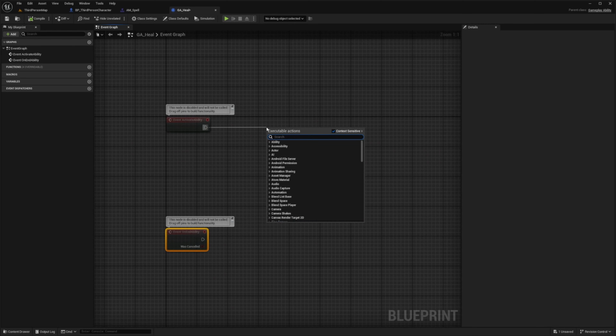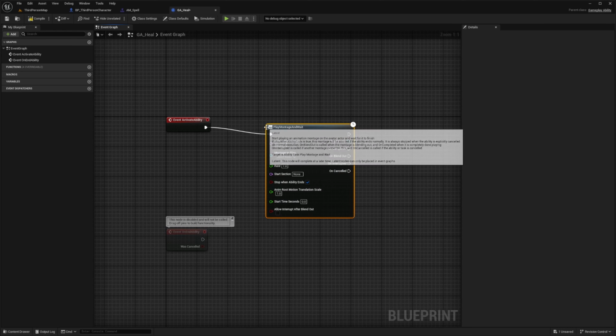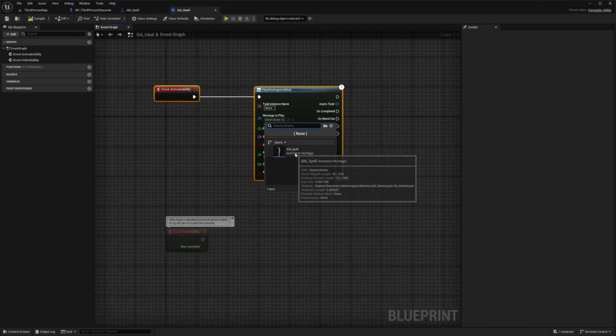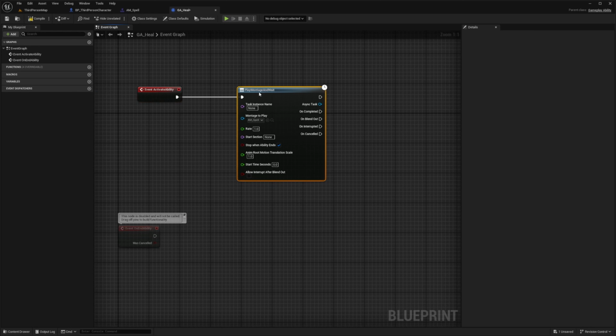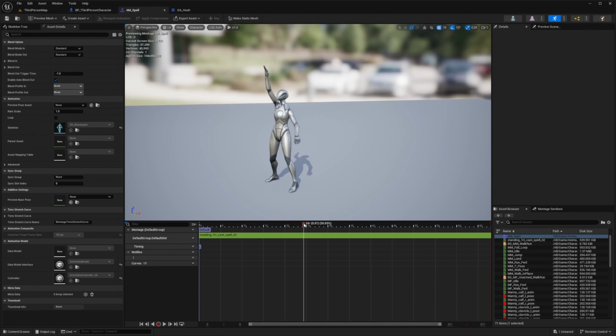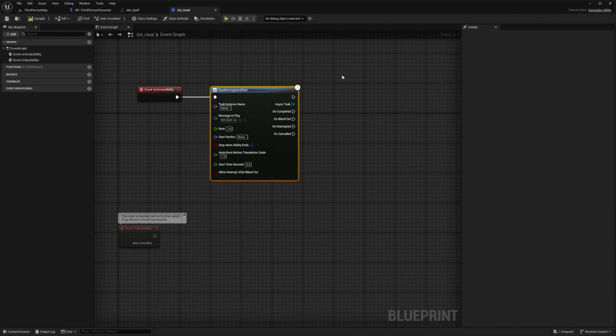And now what I'm going to do is just drag this out and look for a play montage and wait. And the montage is going to be that one that we just created called am_spell. And then after this, I pretty much want this to cast at a certain time. So for example, I want my heal to actually happen when I get around this point right here. So back in my GA_heal.